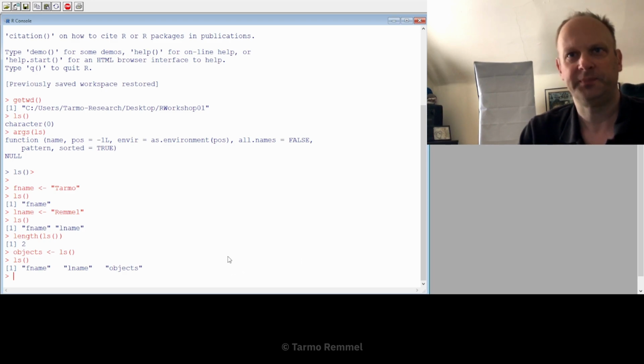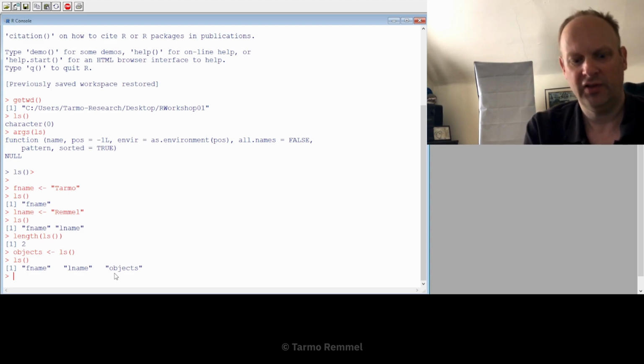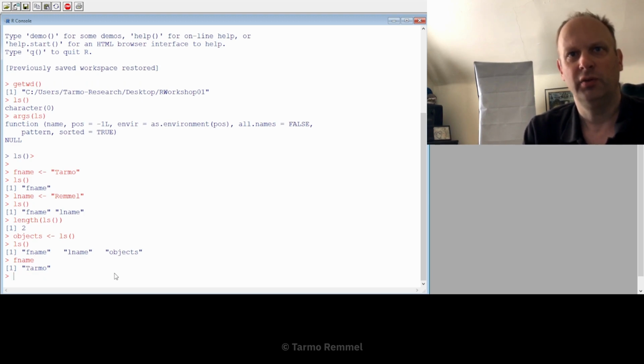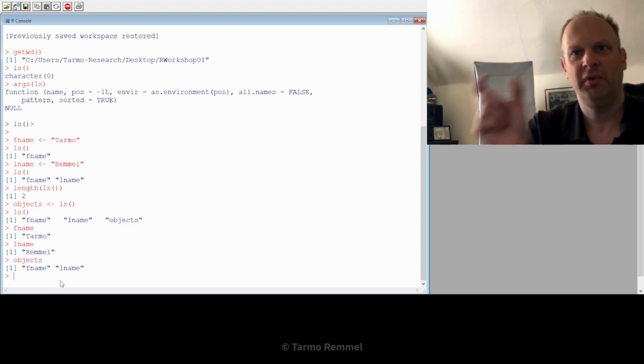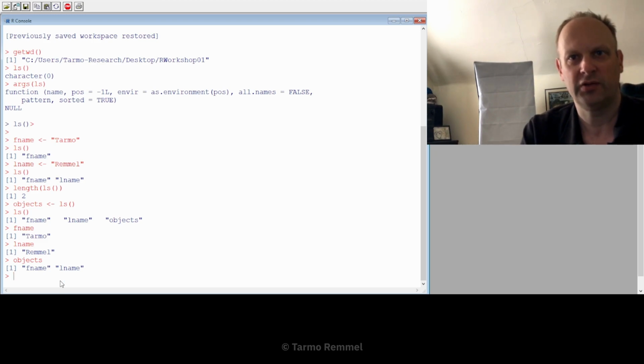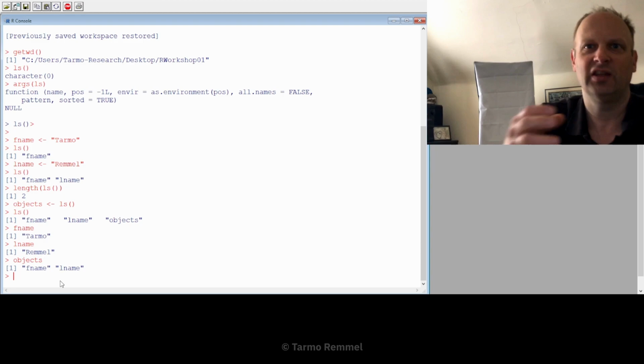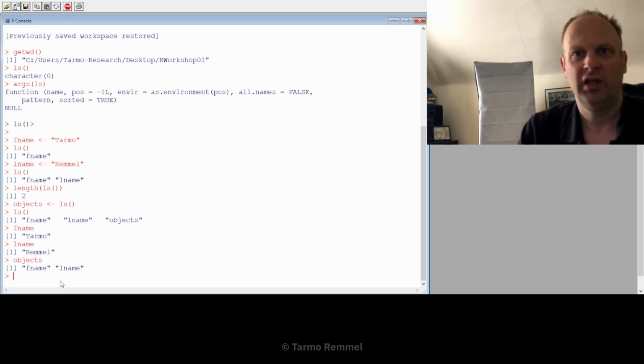And that's really great. We can look at what each of these objects actually stores by typing the name of the object. So let's just type fname. It's the name of the object, and when I do, we can see that it returns Tarmo, which was what I gave it up above right here. I could type in lname, and it gives me my last name. And I can type in objects, and it will tell me the 2 object names that were in my workspace. Remember that ls returns the names of the objects. By typing the name of the object, we get the contents of what that object or variable is storing.